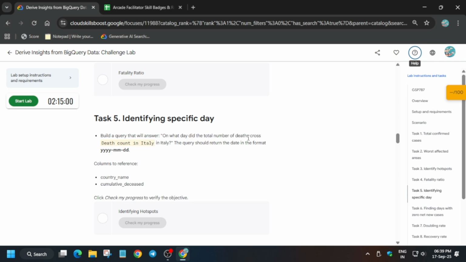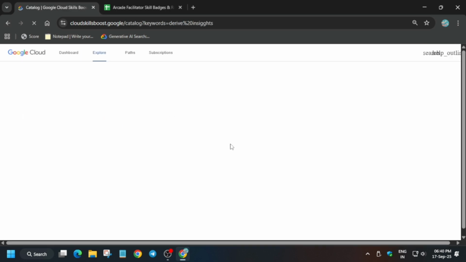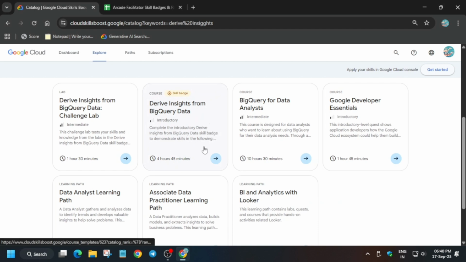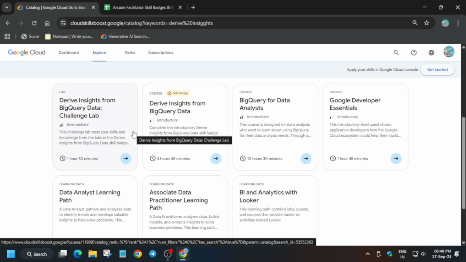Because many of you have completed all the labs of this skill badge. It is a skill badge, you can see here, let me show you. Derive insights from BigQuery data is a skill badge. Now only this lab is remaining, due to which you are unable to reach the skill badge and complete it. So you just have to report it, as I have said earlier.